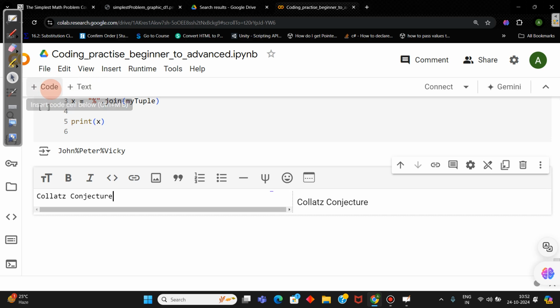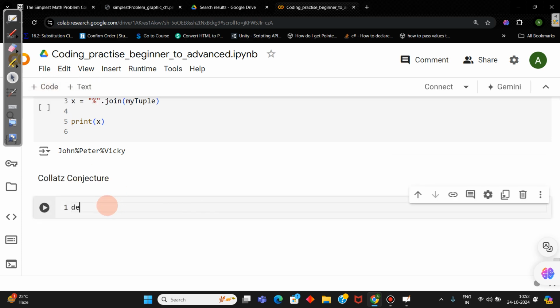We'll write the code. So let us write Collatz. Okay, number is n. So what will we do? We will keep doing this till our n is not equal to 1. As soon as you reach 1, we have to stop.